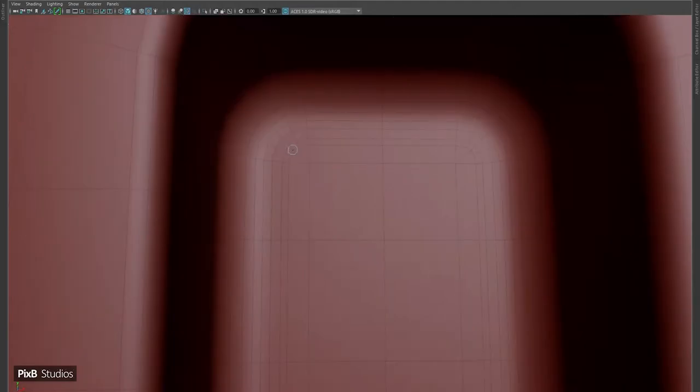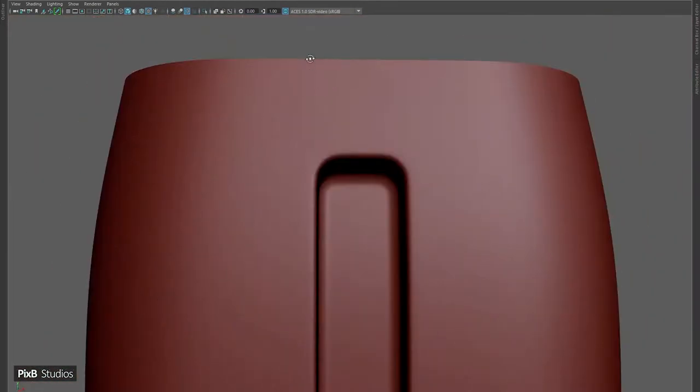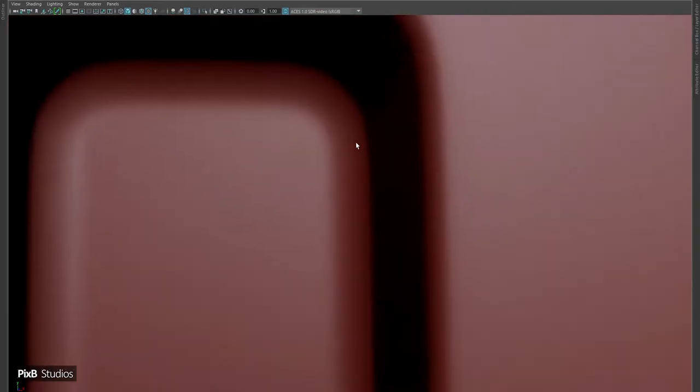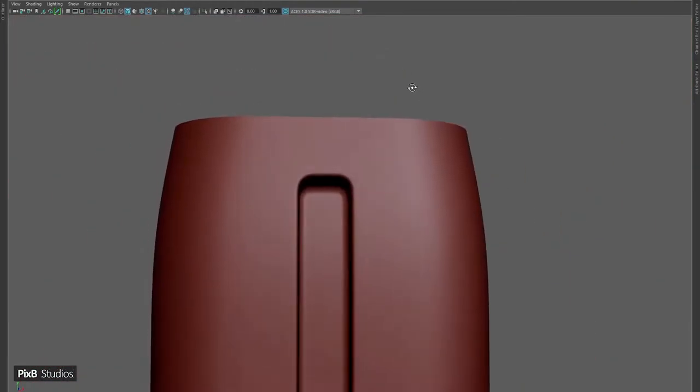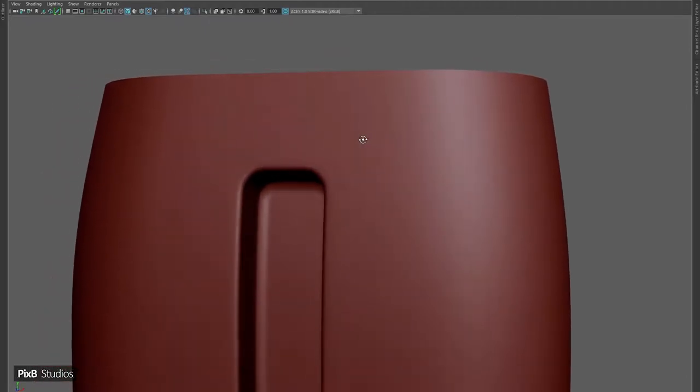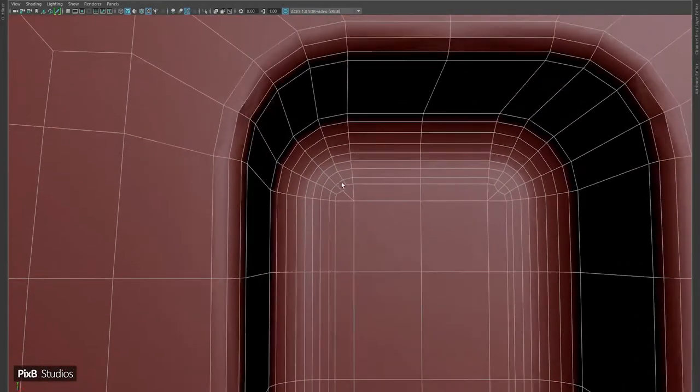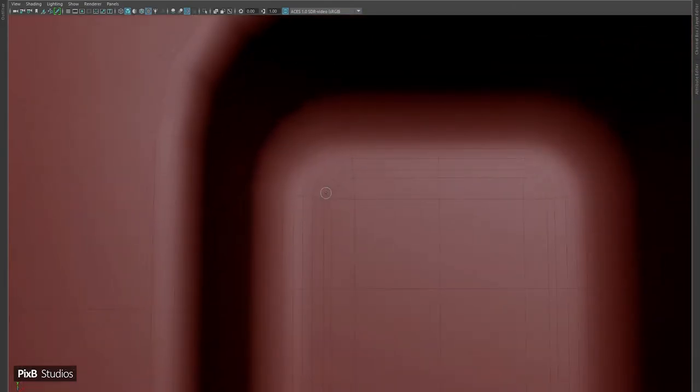It has reduced the pinching a little bit, so we will add a little more strokes over it. And now there's no pinching. So we can do the same thing on the other side. So let's check again whether we see any pinching. I think we need to add a few more brush strokes.